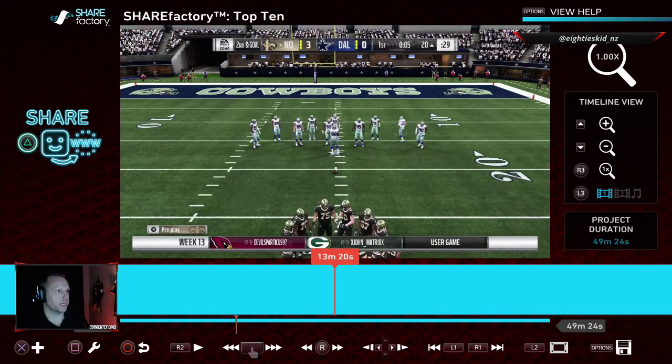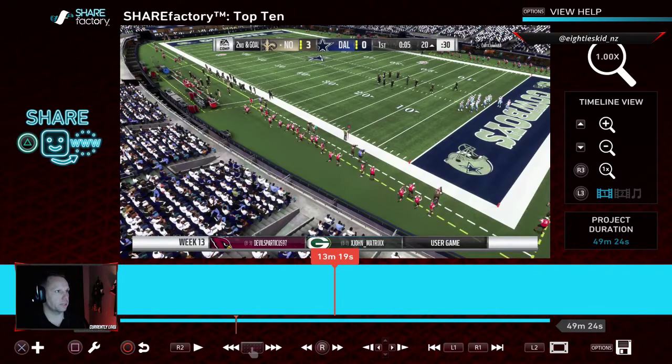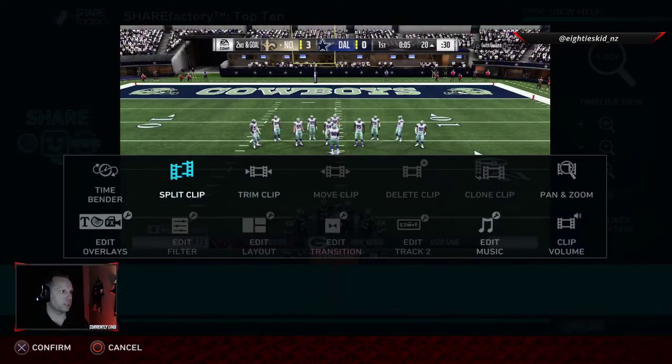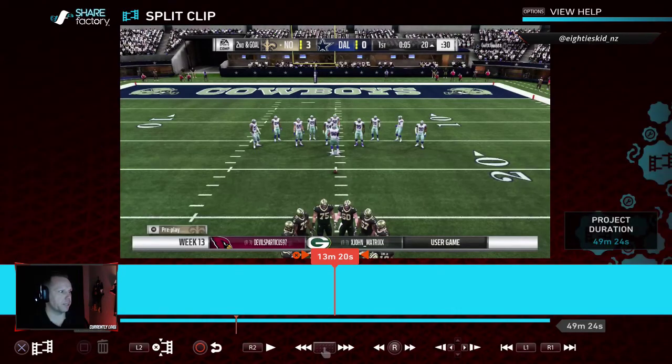So say we want to start, keep it nice and loose. So we want to go there. So hit the square button and it'll bring up the tools. And the main tool, the only one you really need to know, is this one, split clip. So hit X button and you've got the split clip.